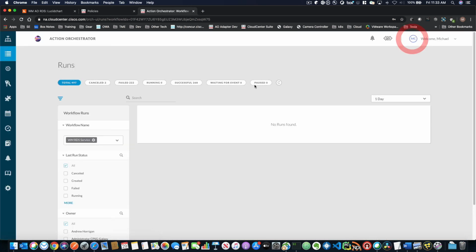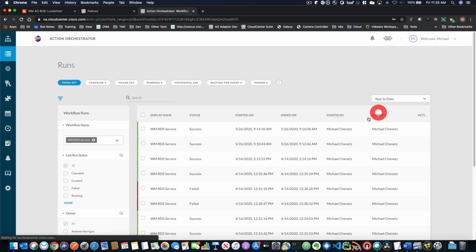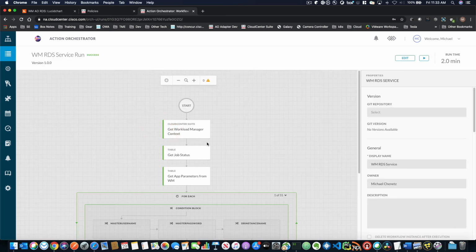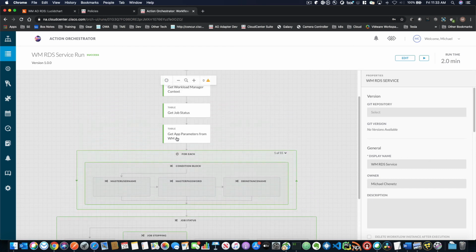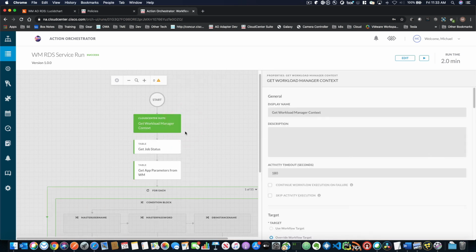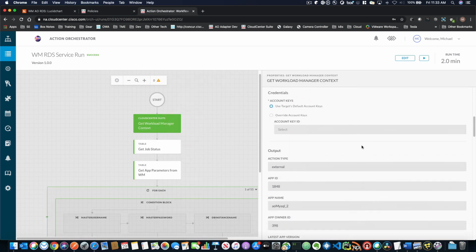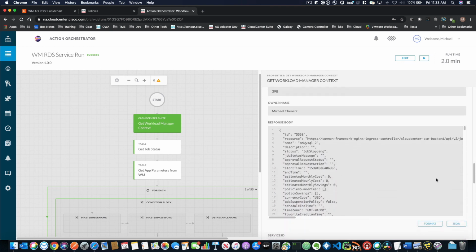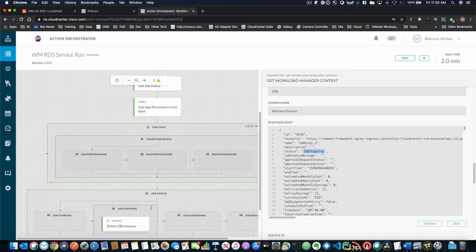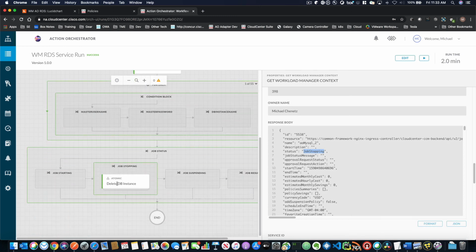So let's view some of these runs, and I'm just going to go to year to date. And you'll see if I click on the top one, what did it go to? Delete. So this was obviously when it brought it down, and you can see all this information here. If I go to, let's just go to get Workload Manager context, just to look up the type of information you have here. Here is all the response body from that. So you can see we get a lot of information. Now, all I'm looking for is the status, and you can see it said job stopping. So if it's a job stopping, then that's right here, and it's going to run whatever's in that block.